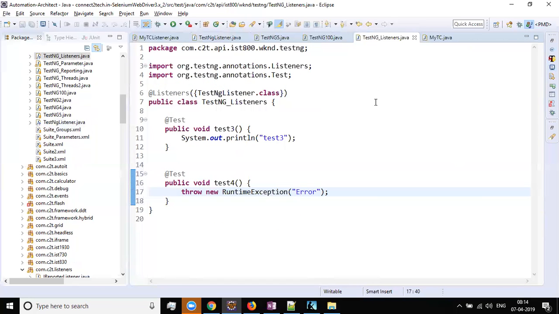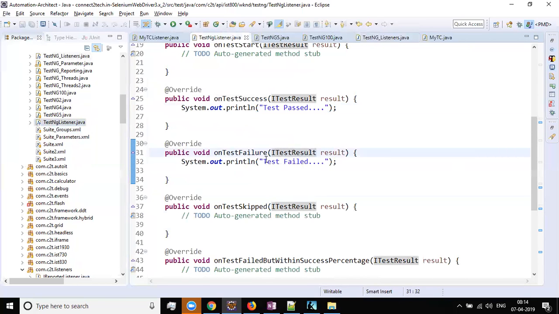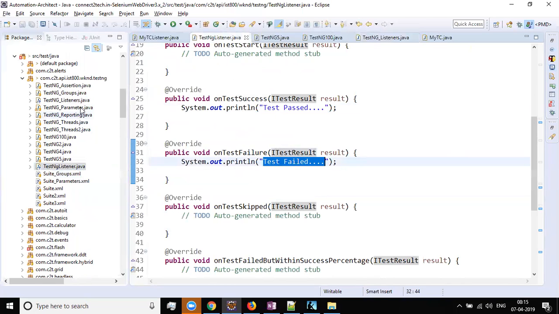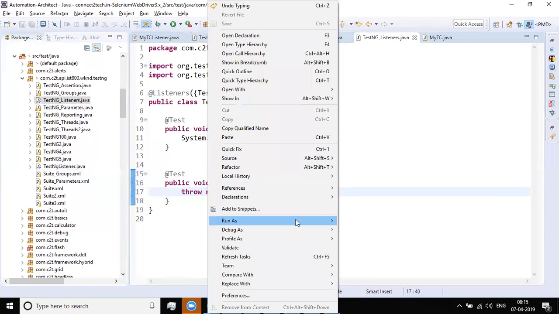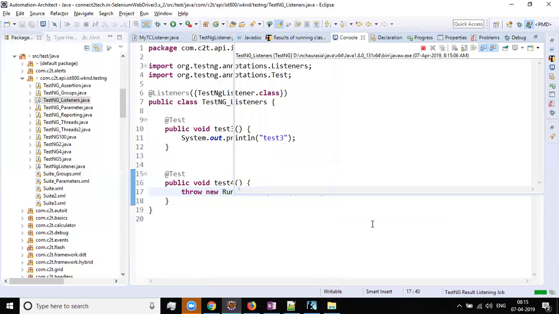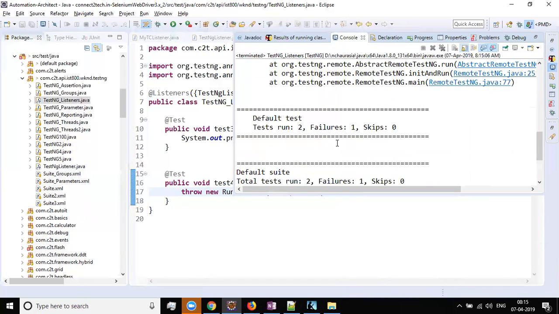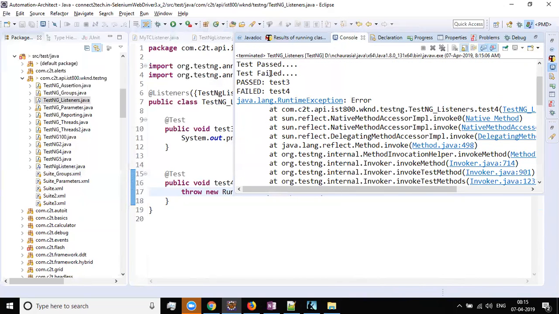Where is that? Yeah, here it will call test failed automatically, internally, right? So let's try to run this. Right click, run as TestNG test now. You will see that test passed is happening and test failed is also getting called automatically.